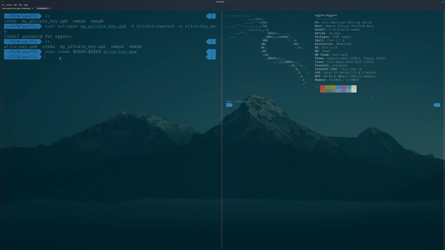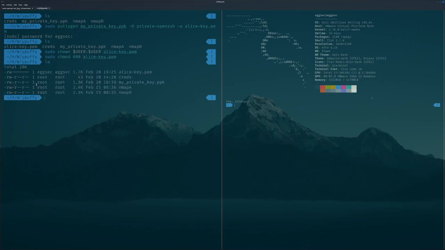Once we do that, let's give it some permissions. Let's do chmod. Let's give 4 for read, 2 for write and 0 for execute. So that's going to be an octal notation of 600 for Alice. So 2 and 4, read and write. Alrighty. After that, we need to start the SSH agent.